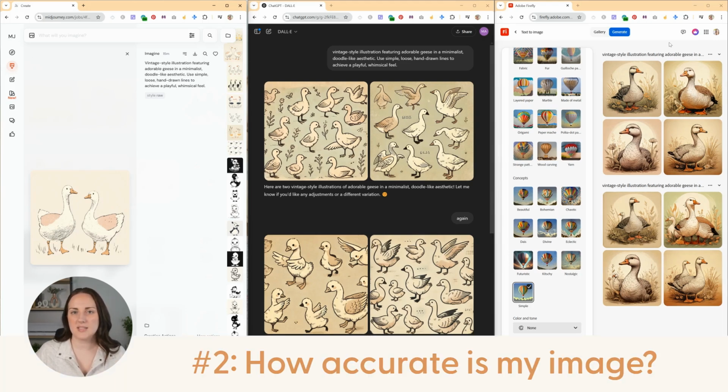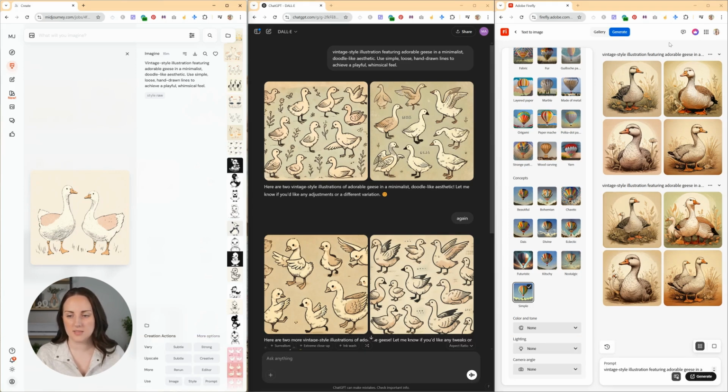The next thing that I like to consider is accuracy. So how well did the program generate the image? Are there any strange features? Did it understand my prompt and the different things that I asked for in that prompt? Again, Adobe Firefly does not do great with the prompts because I asked it to be simple, minimalist, and that's not what I got. However, I do feel like DALL-E and Midjourney were much better at that. Sure, there's still some detail, but overall, it's a pretty simple image, definitely more of a cartoon feel or an illustration versus like a realistic painting like we're getting in Adobe Firefly.